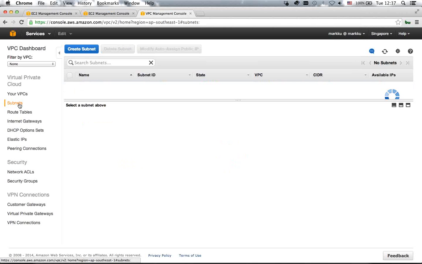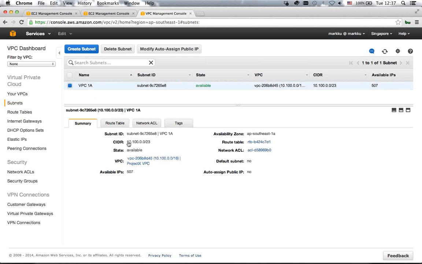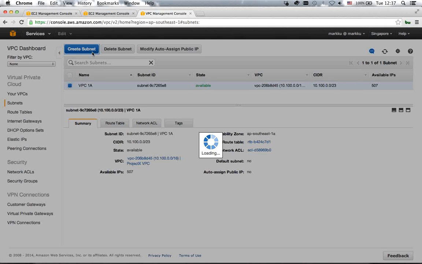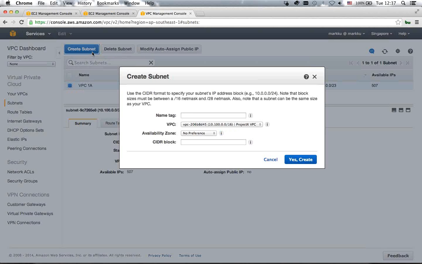Let's take a look at the subnets. We initially created 1 subnet here, and you can see that it's available. The address of this subnet is 10.100.0.0/23, so roughly 512 addresses, and it's in availability zone 1A. Let's create another subnet so that we can fully utilize both availability zones in Singapore for redundancy. Let's give it a name, VPC 1B. We create it within this VPC, and we select the second availability zone. And we need to give it an address space, 10.100.2.0/23. So these are the subsequent next block of 512 IP addresses.